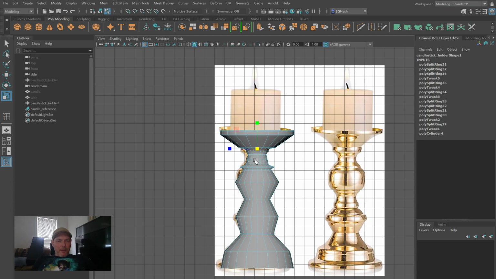Maybe this guy down here. Q, by the way, is select. So Q for select, double click the edge loop. Move it up. Scale again in the gold box. Like that. And then Y to repeat the tool. Click. Slide. Scale.